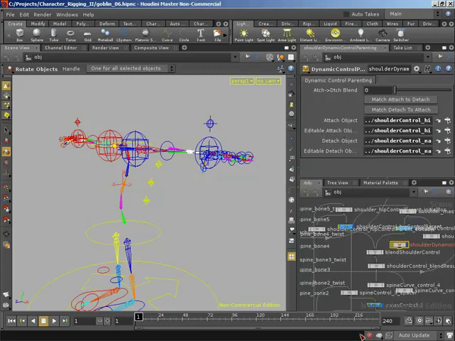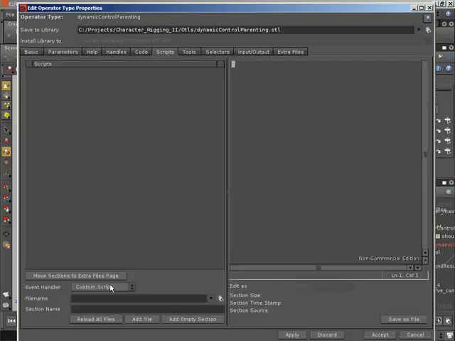So I'm going to bring up the type properties, jump over to the scripts tab. We do want to create a Python module event handler to contain this script. And let's start out by writing our match attach to detach. So I'm going to define match attach to detach. And we want to go ahead and basically grab in 3 nodes. We need to know about our attach object, our detach object, and also the editable attach. So we can say make sure the editable attach is equal in terms of position and orientation to the detach, then copy over transformation parameters to our attach.